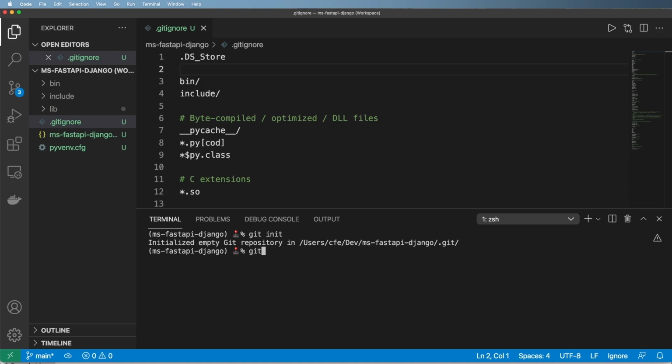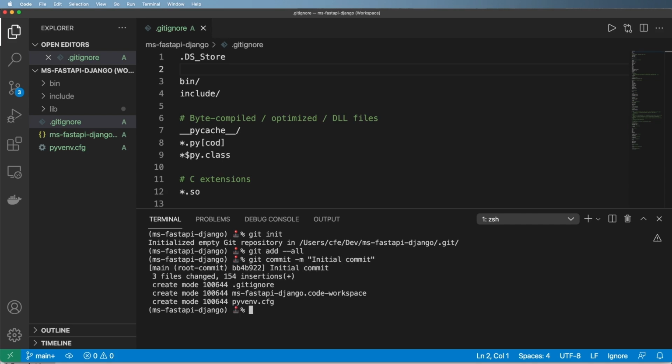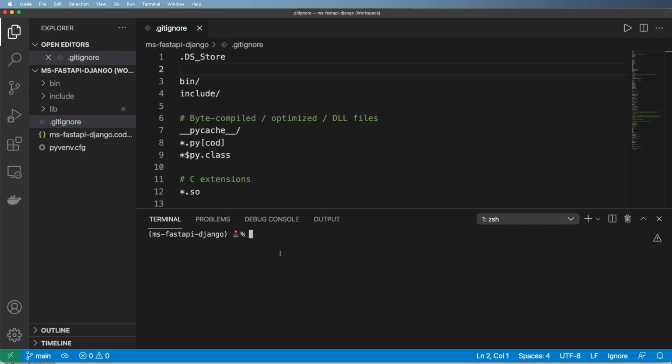So now that we've got that, we're going to go ahead and do our initial commit with git add --all, git commit, and initial commit. No big surprise here at all. Hopefully you've done some of these things. Now that puts us together with our virtual environment and our Git repo, but our environment is not complete yet.